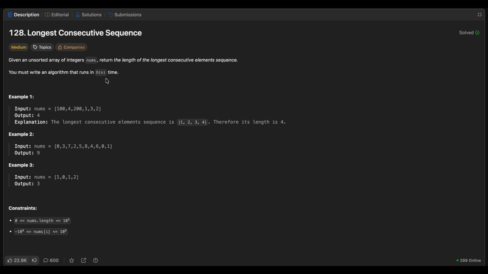To achieve this in O(n) time, we can use a hash set, obviously, to do the O(1) lookup. Every time we see a number x, how is it going to make a sequence? It's only possible if 99 is present in that hash set or 101 is present in that hash set. Then we can say it can make a sequence. If it does not, then either it won't make a sequence or this is the start of the sequence.